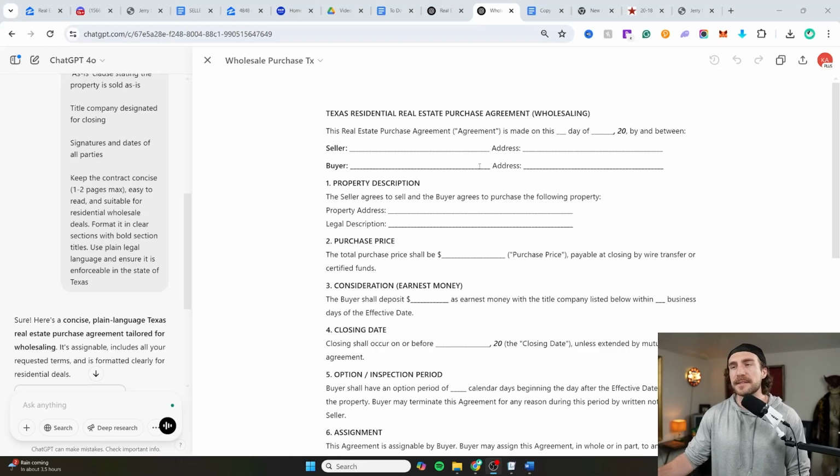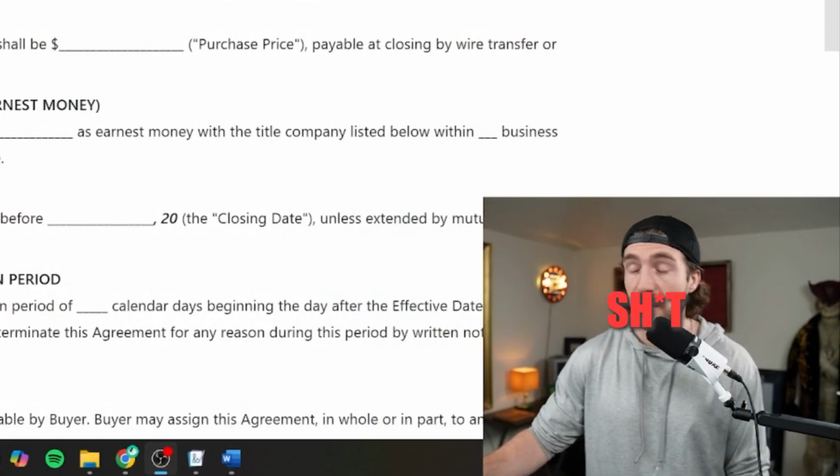You can draft it with ChatGPT. You can add language with ChatGPT. But then at the end, guys, just have an attorney review it and check it off. With all that being said, let's go through the template contract that we created. And I'll be completely honest, this contract that we just made is better than most of the contracts that I see wholesalers use. I've seen some contracts, dude.